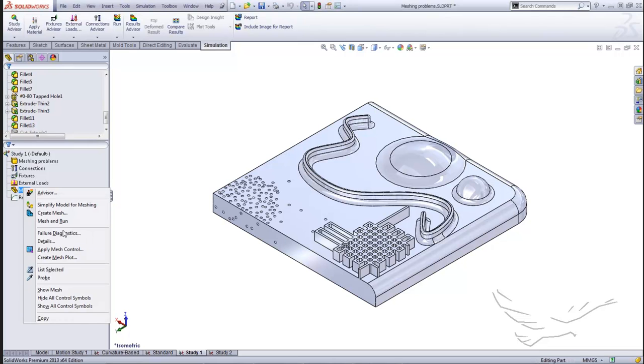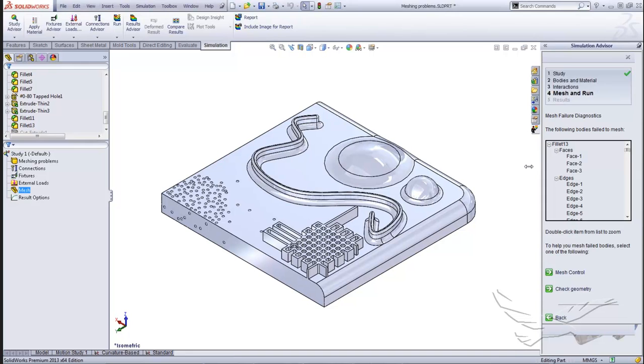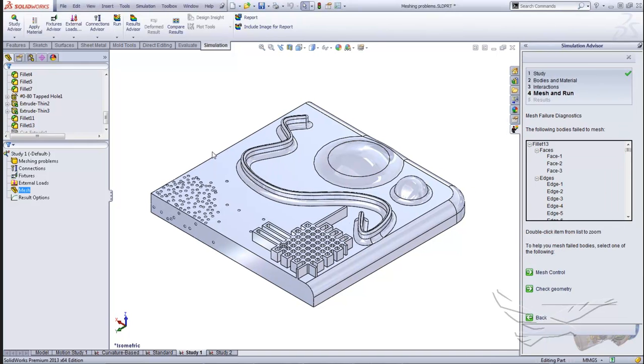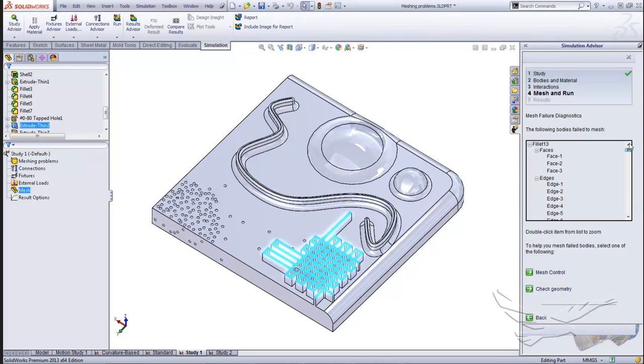And when it fails, I can right-click the mesh and select Failure Diagnostics. And it opens up this window here. And I just wanted to use this as a comparison. When I tried this overly large element size, I've got 3 faces that failed to mesh and hundreds of edges, about 600 edges that also have failed to mesh. And it's kind of daunting to try and apply control to all of those.